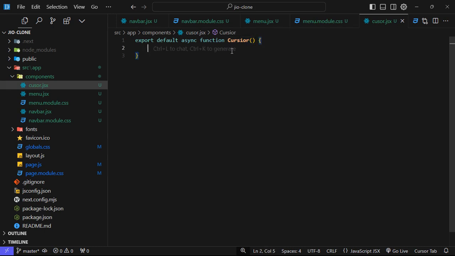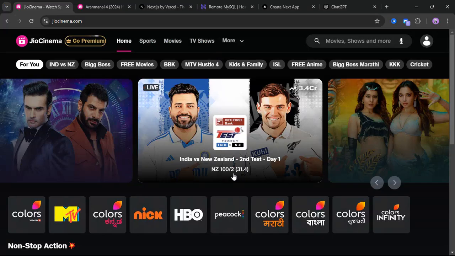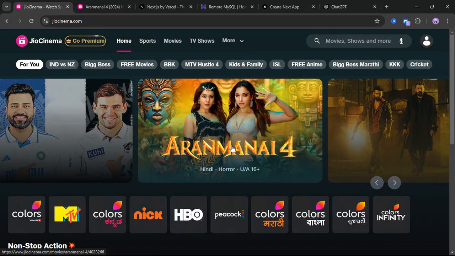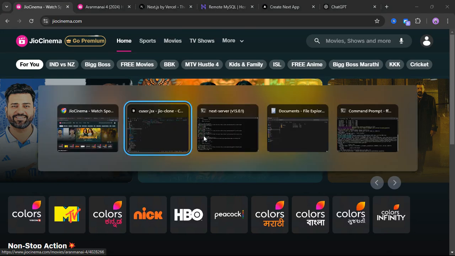Now I will say return, and I will return here a JSX fragment. Now what I need is some data. So what data do I need basically on this banner? Currently, can you see, I need this data, like whether it is horror, Hindi, and U/A, and one link tag and one image tag, correct? So now let's prepare the data.